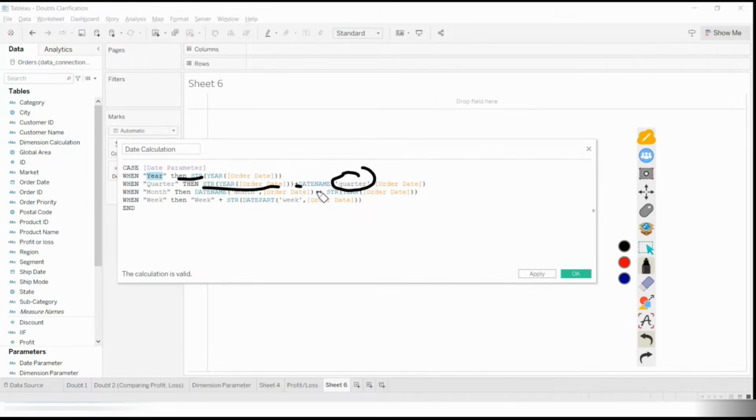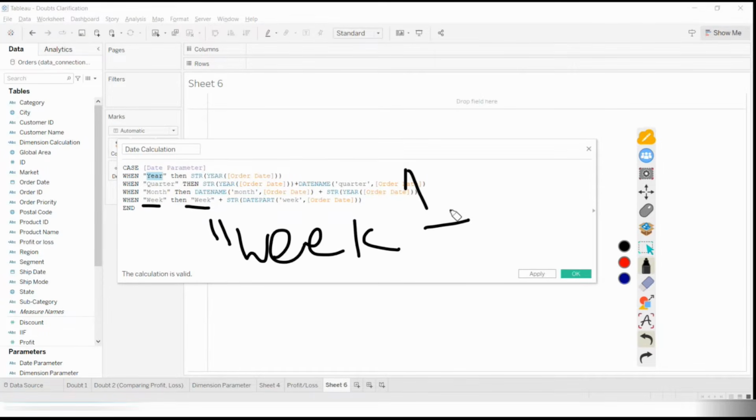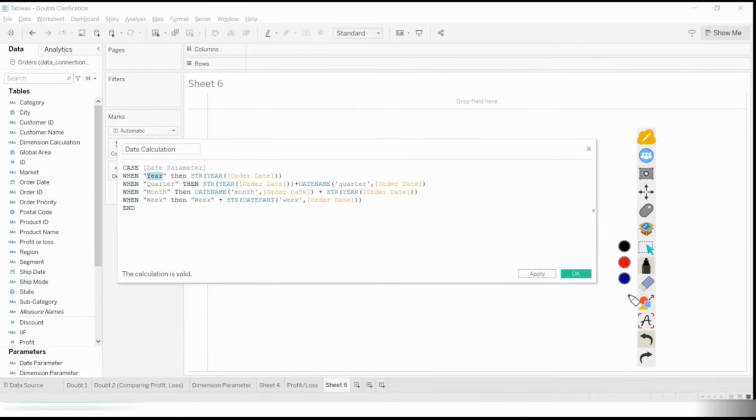Okay, so the date name is fetching the quarter, and the second one is month. You are fetching the month here, and you are converting the year. You wanted to display the year as well, and here you are displaying week. Okay, week plus, and you are giving the week order date. So let us just visualize this so that you will get some clarification on this.